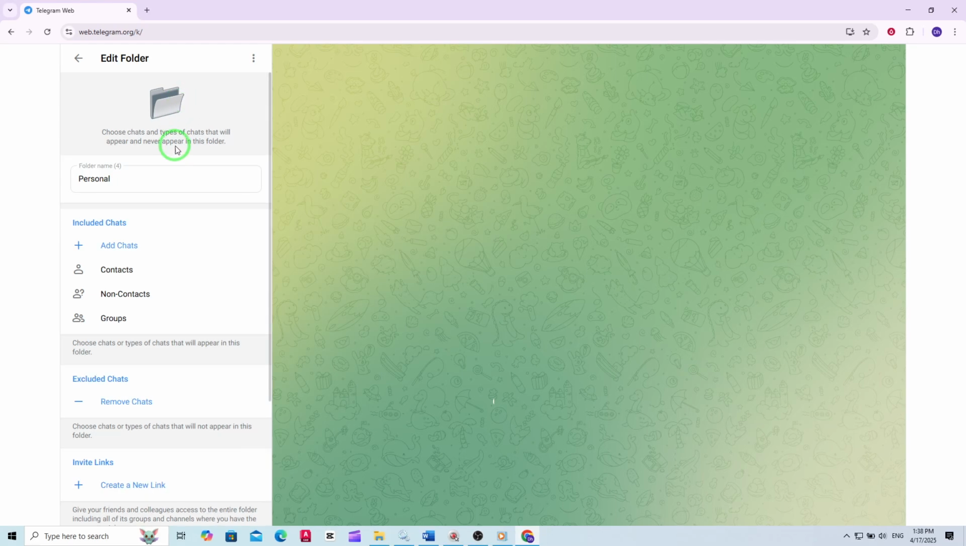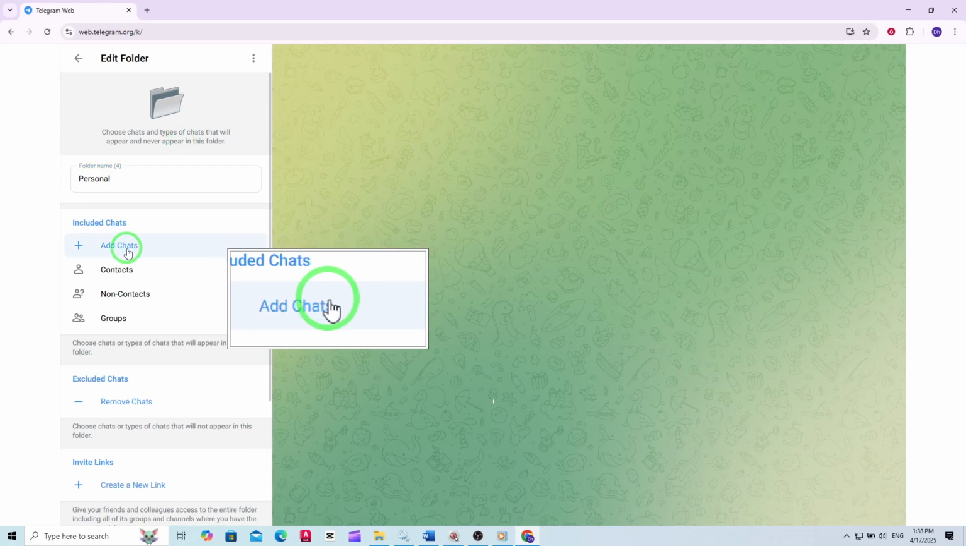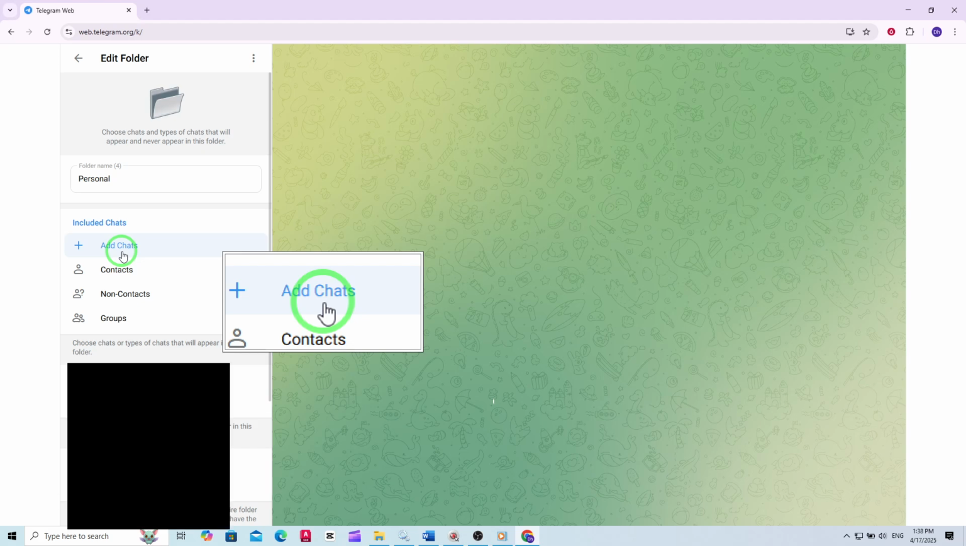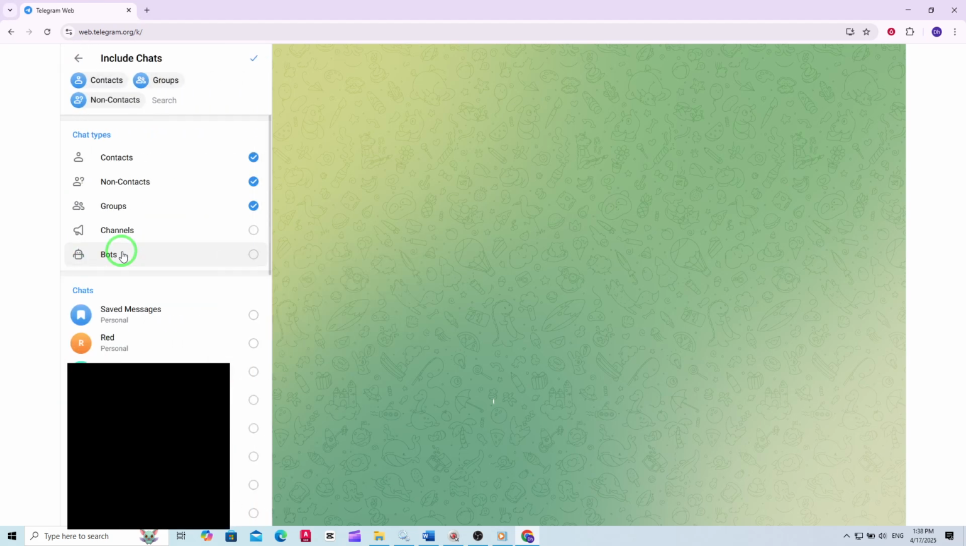Inside the Edit Folder menu, you'll notice a button labeled Add Chats. Click it to reveal a list of all the chats, groups, and contacts currently included in this folder. Here's the key step. Uncheck the box next to contacts. This ensures they'll no longer appear in the folder once you save your changes.